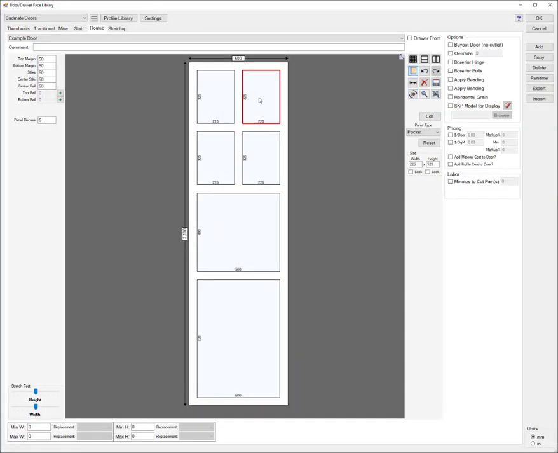I can click in each one of these sections and determine what I'd like that section to be. So I could drop that down and say this section needs to be glass, and this section needs to be glass. So let's change the rules for each of these top sections. Let's take a look at that now.